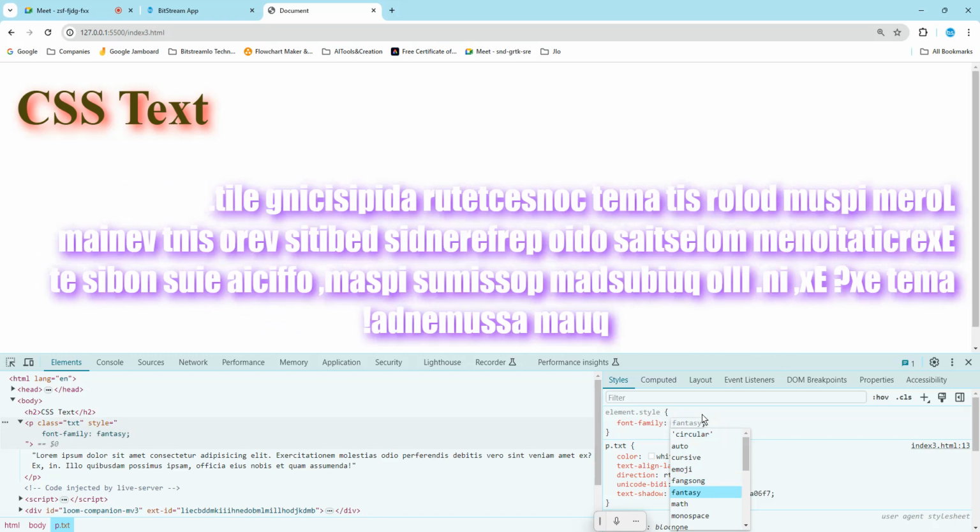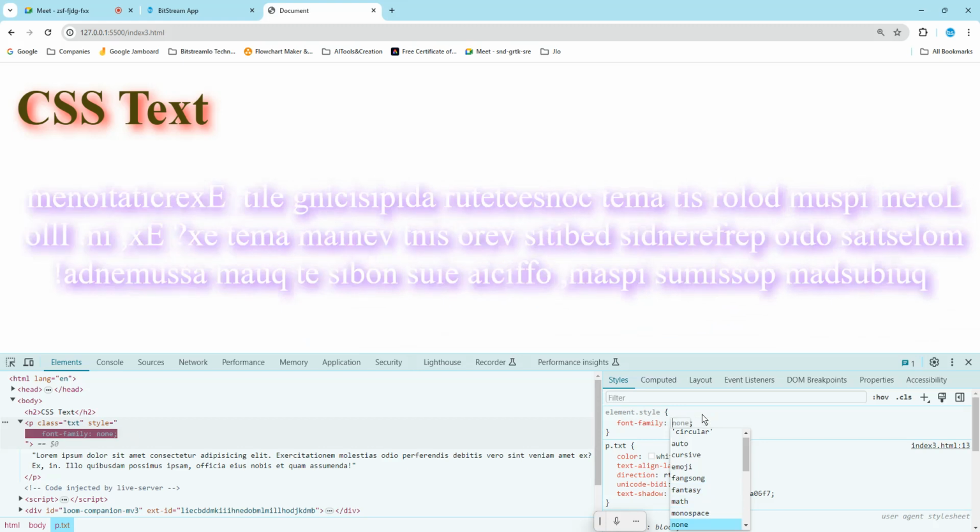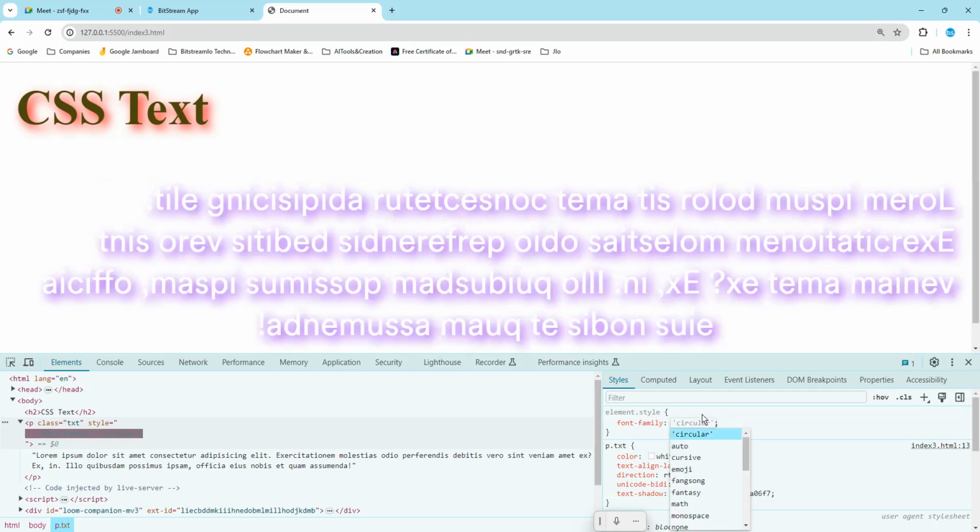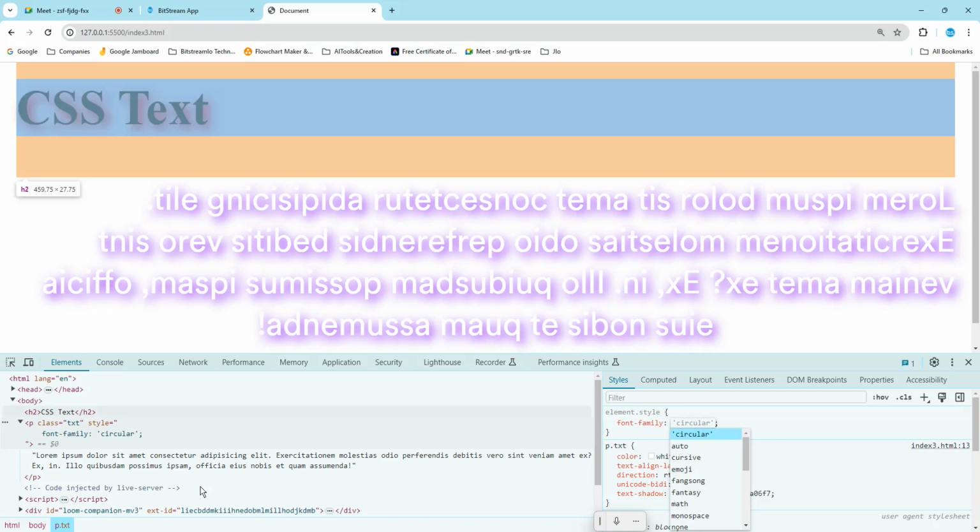So these are all the different font types. Whichever font style you want to use, you can use it: math, monospace, none, sans-serif, serif, system UI. So these are all the different types of fonts. With respect to CSS, we are going to be using different types of fonts, and the next will be CSS icons.